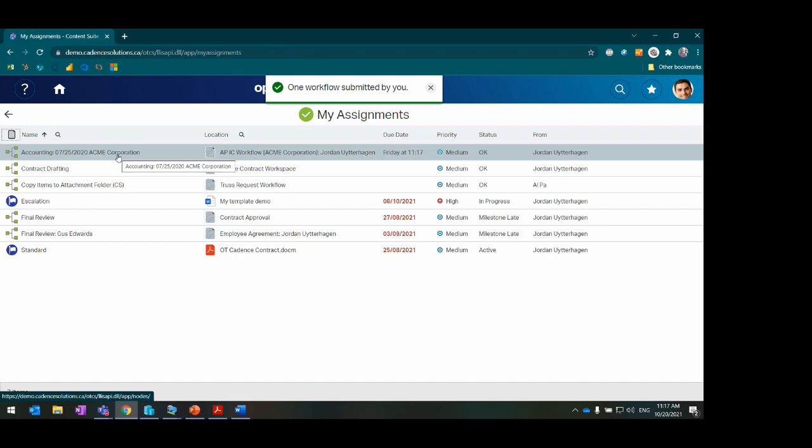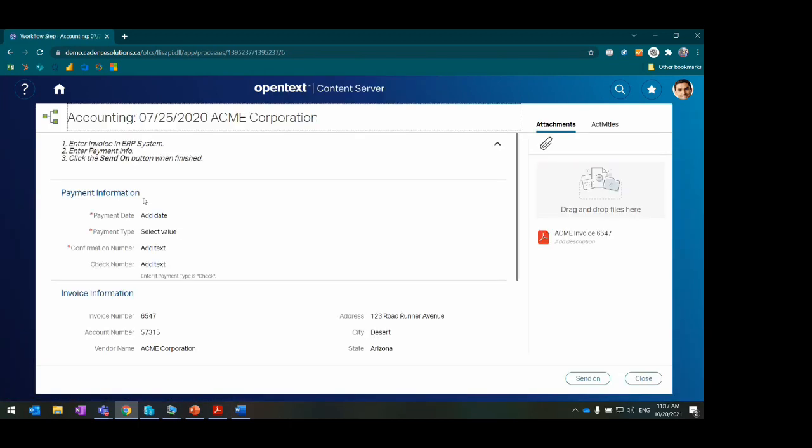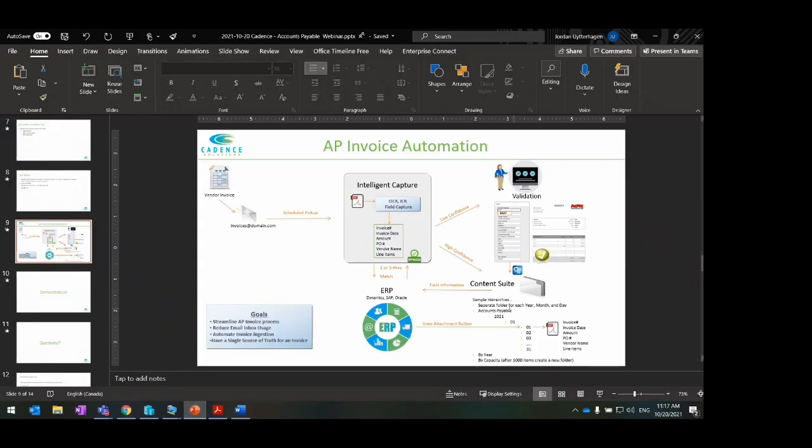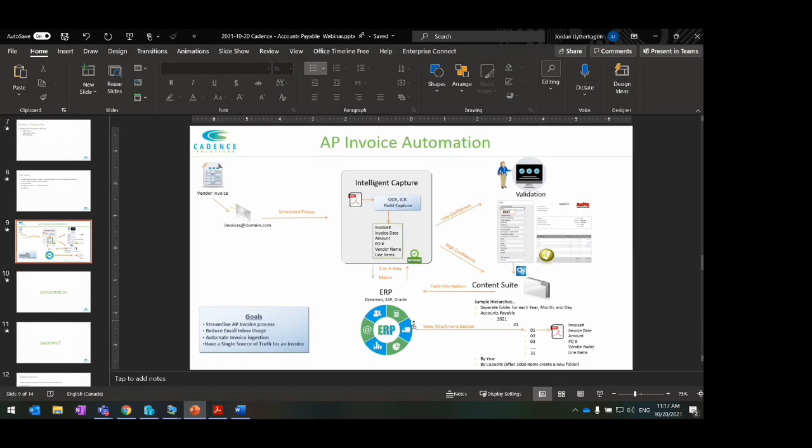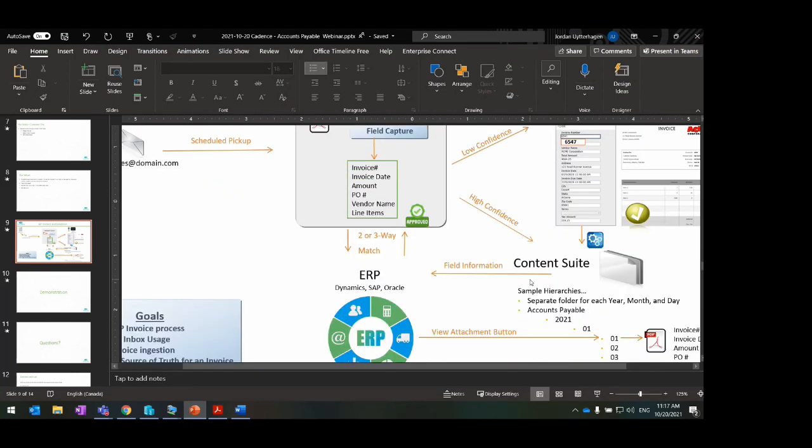Next task pops up, which is for accounting. So accounting is going to come in here, and they have different information required. They need to put in a payment date, a type, a confirmation number, and optionally a check number if the payment type is check. So they're given a form here. This is the point where we can start to push and pull information at the bottom from the ERP system here. So we can push those fields over, and we can actually push that document link back from the ERP system to the content management system.